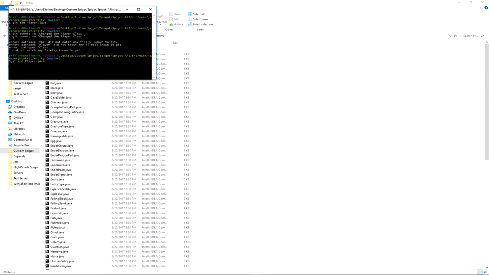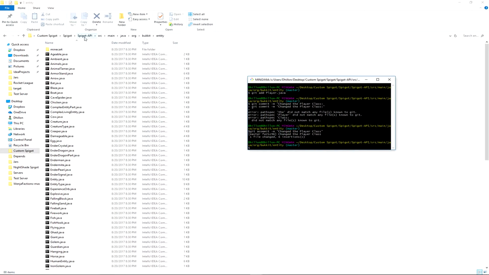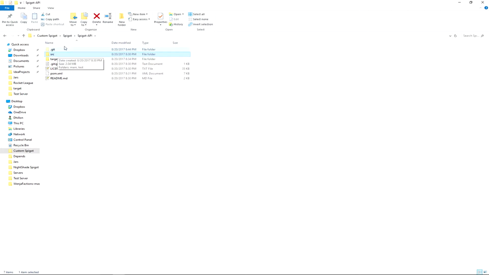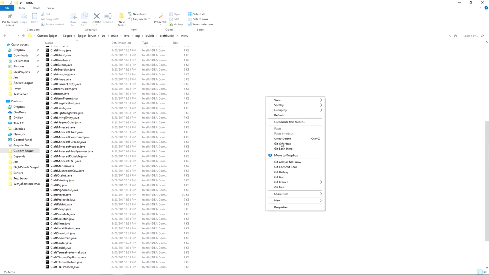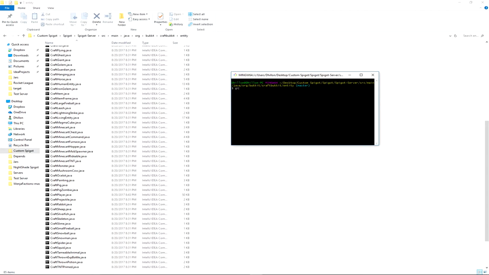Okay, good. Now we're just going to do the same sort of thing. We're going to go into our Spigot server, source, main, Java, org.bukkit.craftbukkit.entity.CraftPlayer. So open up, do the same thing: git add CraftPlayer.java, git commit -m "change the CraftPlayer class." And that is really it.